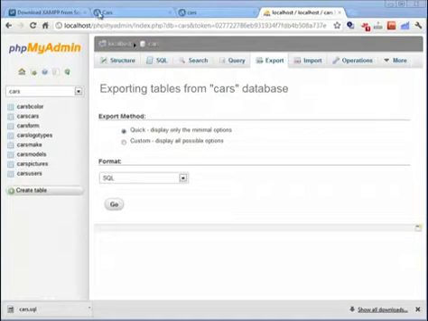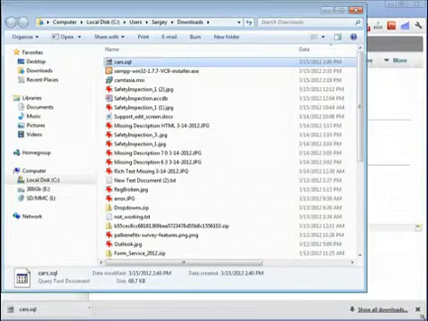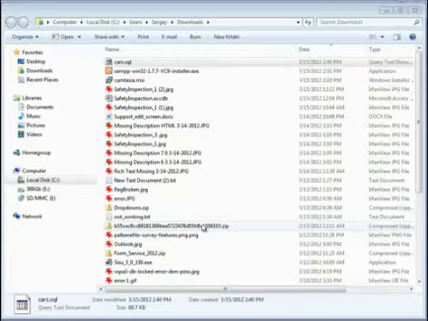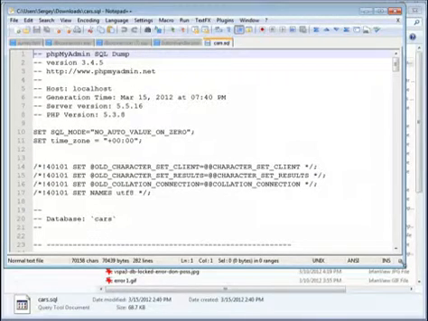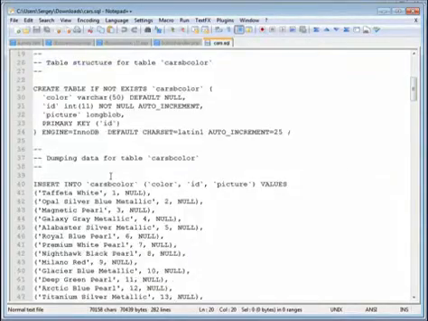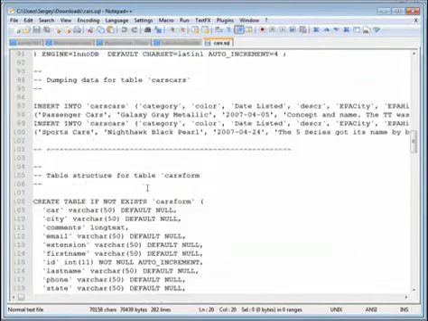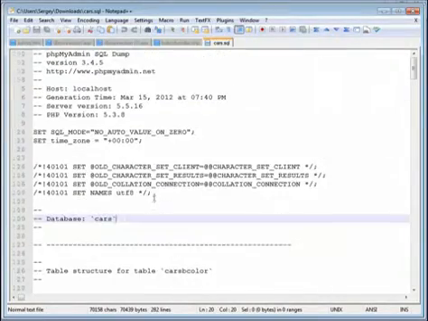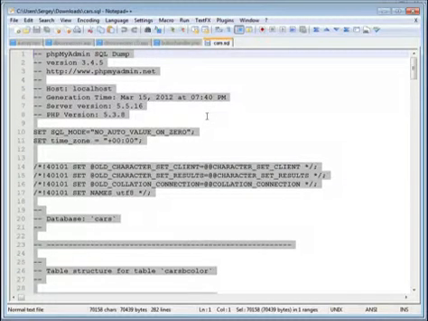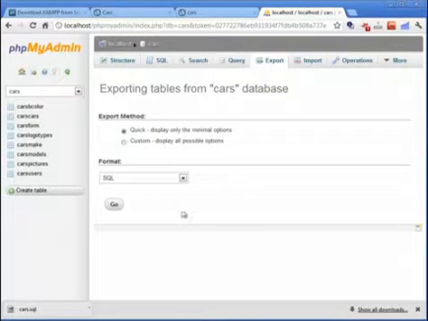Now the cars.sql is the file that is created, and we can see it in our directory. Let's open the file in Notepad++. And now you can see the script that will create the database with the tables and the data. Now we can copy the script and go to our hosting, to a control panel, and execute the database creation script.